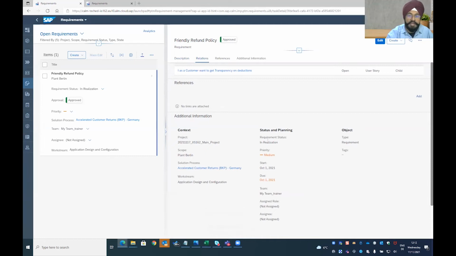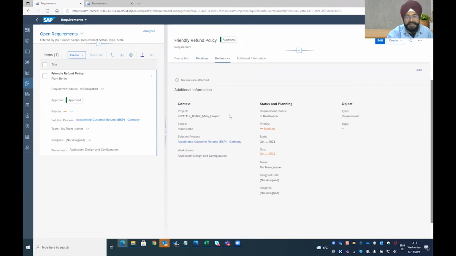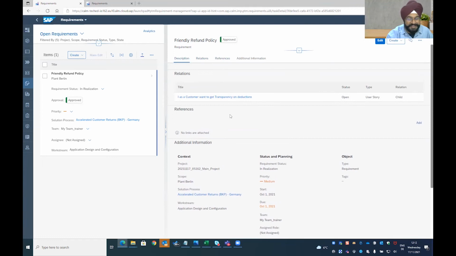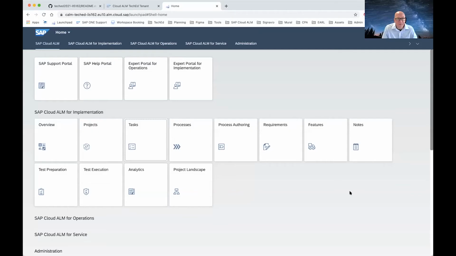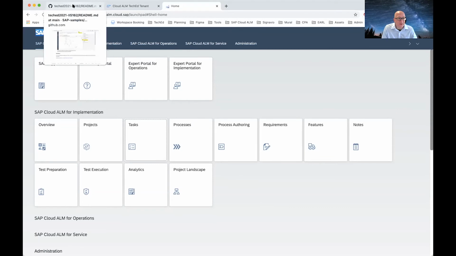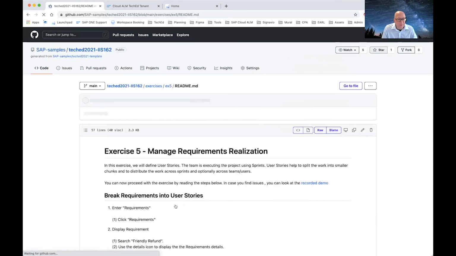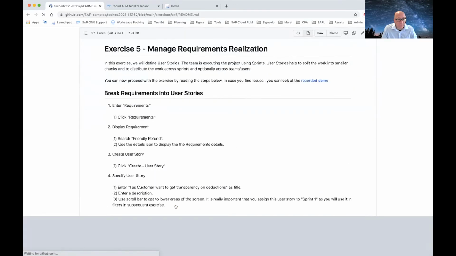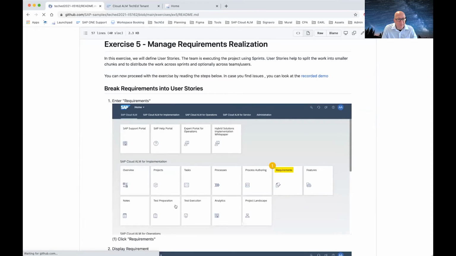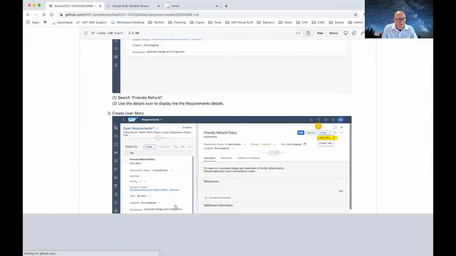Okay, and now I have to get back to my business process expert, and then he can create the test case for this. Over to you, Wulff. So we are back in Cloud ALM. So Jag actually did the whole requirements realization. So we worked through all the steps that are mentioned here in exercise 5.